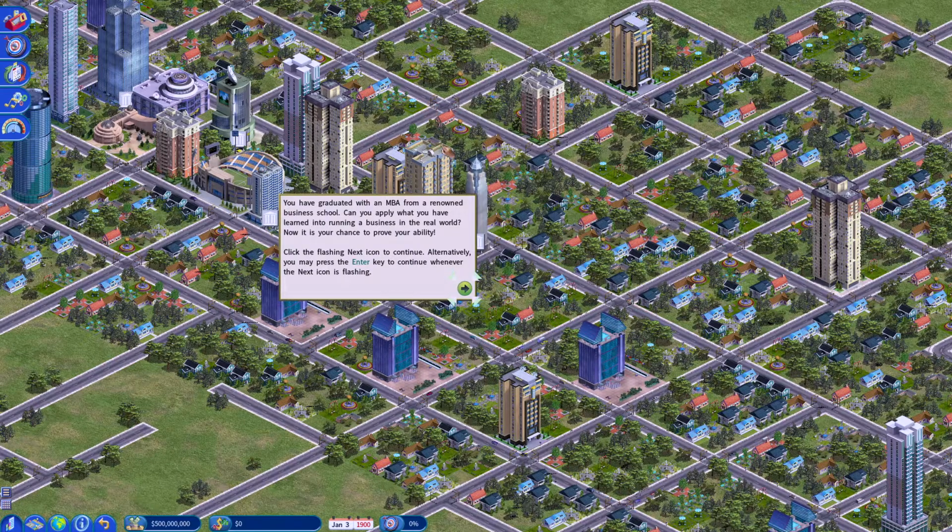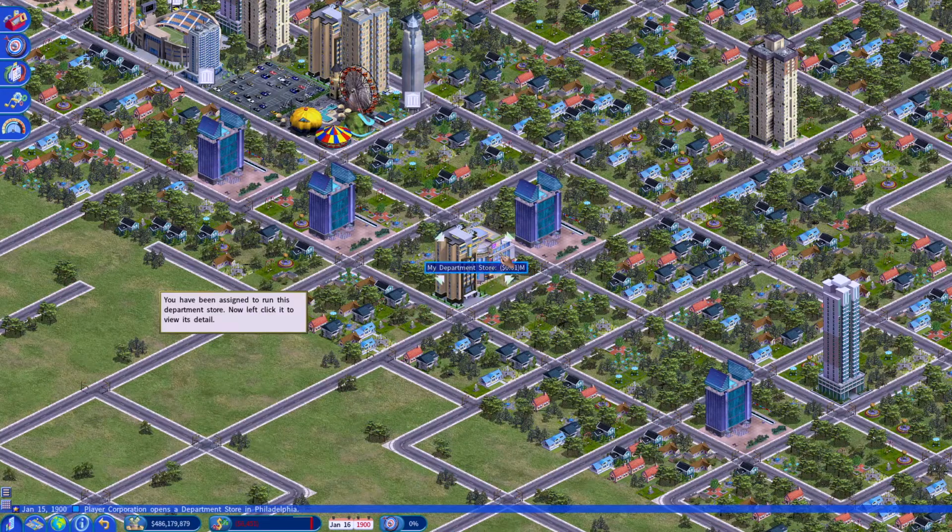You have graduated with an MBA from a renowned business school. Can you apply what you have learned in running a business in the real world? Now is your chance to prove your ability. Click the flashing icon next to continue. Alternatively, you may press the Enter key whenever the next icon is flashing. Okay, so I assume we click here.